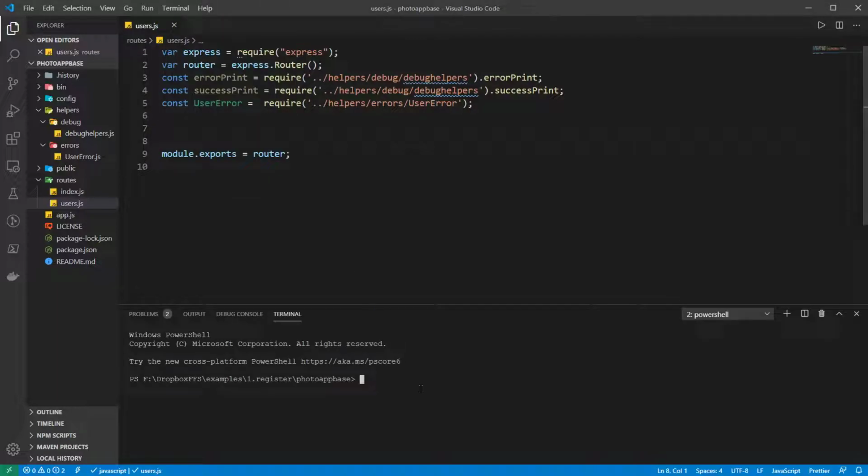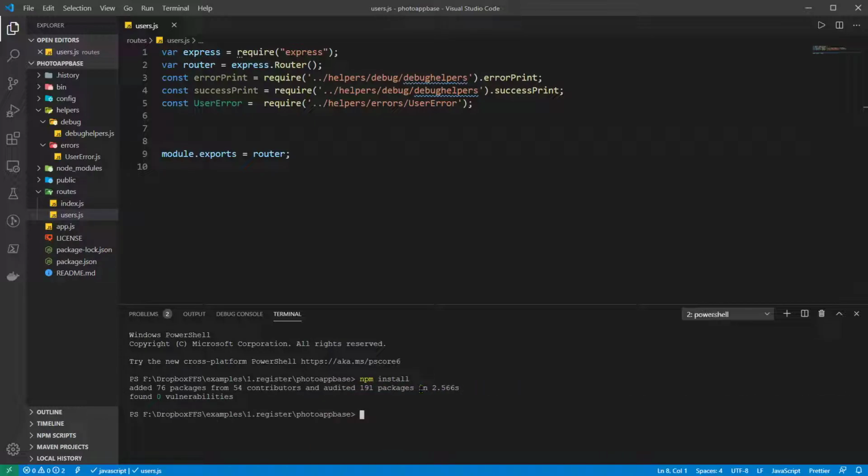Well, actually, more importantly, I should probably install Node packages. So I'm going to install my packages. This all should work, hopefully. Then we'll do npm start. Okay.